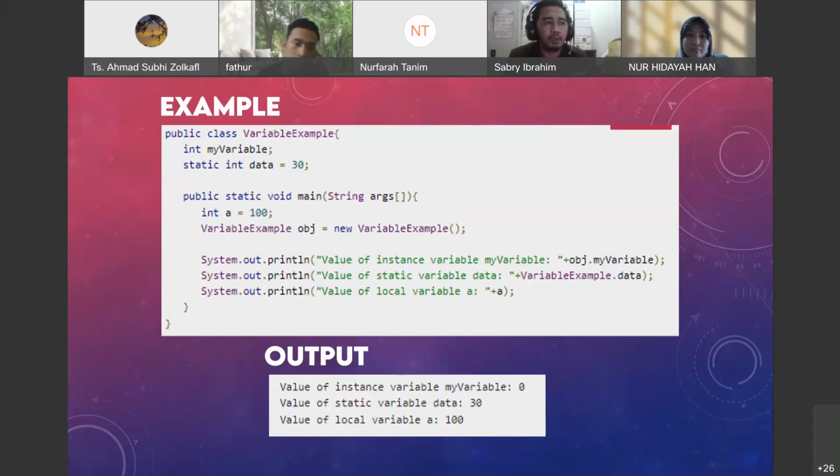Static variable pula kita boleh lihat ada perkataan static, int data sama dengan 30. Dan seterusnya kepada local variable di mana adalah a, dia dimasukkan di dalam kelas tersebut dan ada jumlahnya 100. Jadi apabila kita memasukkan system output print line ni, kita akan lihat jumlah di mana instant variable itu adalah kosong seperti tadi, dan static adalah 30 dan seterusnya untuk local adalah 100. Okay, next.